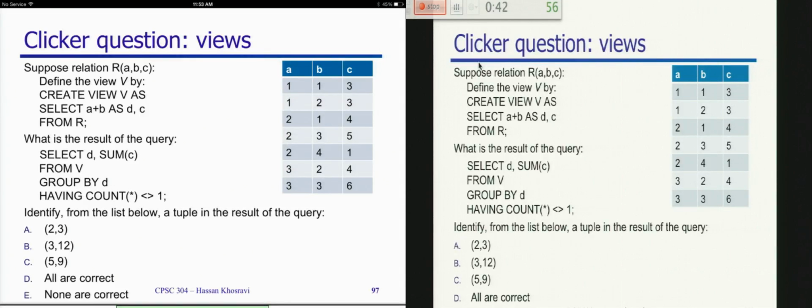Alright, let's finish the first round off in 5, 4, 3, 2, 1. Alright, discuss it with your neighbors.